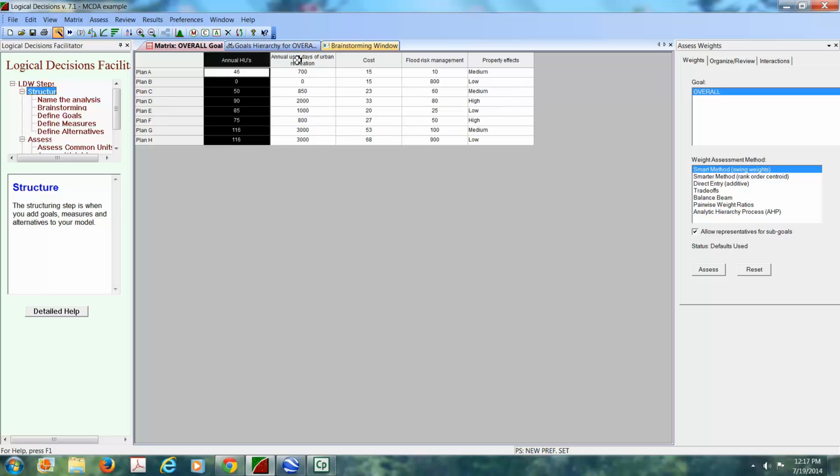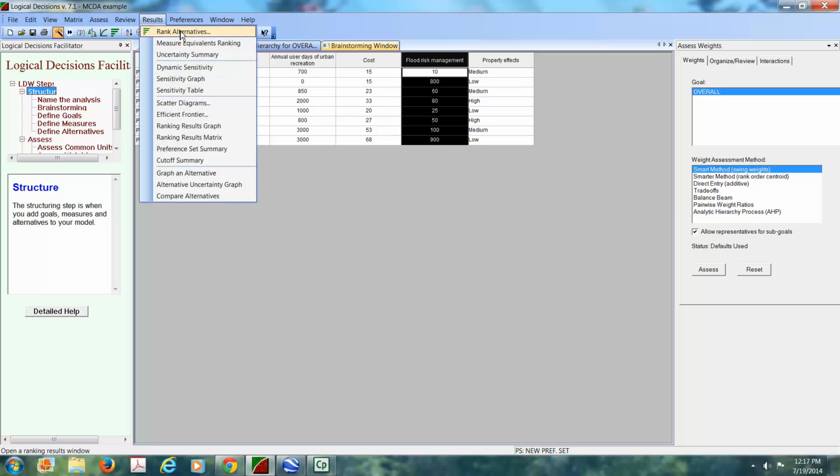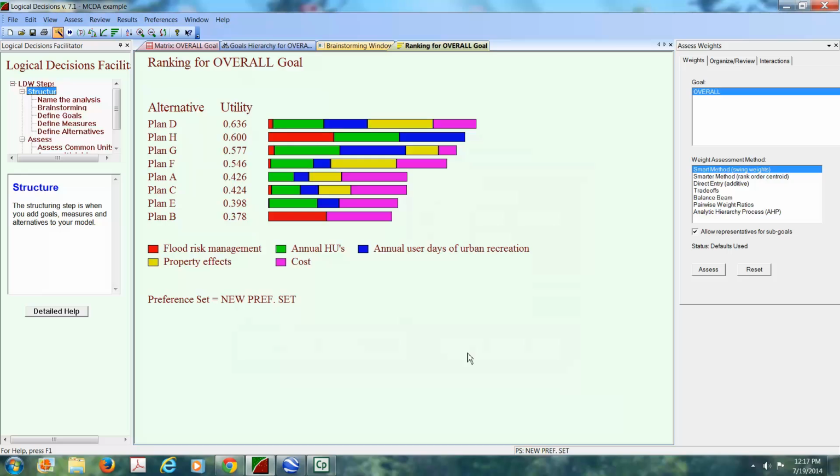I've also gone ahead and provided weights to these different criteria. And so with the multi-criteria decision software, I'm using Logical Decisions version 7.1. What this does is it takes these data, my preferences, and when I say combine that, it ranks the alternatives. I want the overall ranking. I say that's okay. And it says based on the effects of these different plans and the relative weights of the criteria, the plan that does the best to meet all of these different criteria is plan D. You can see it scores a 0.636. Plan B is the least effective.